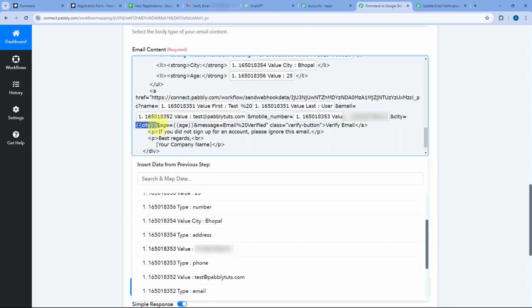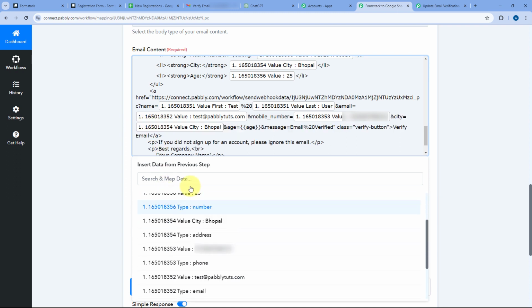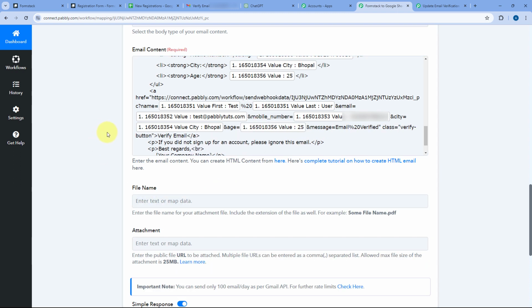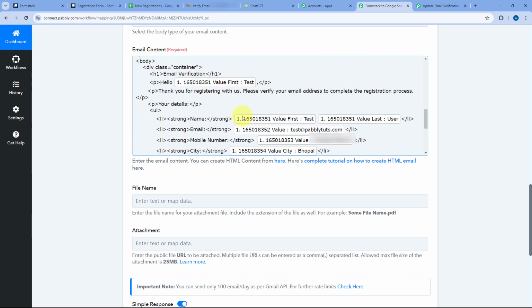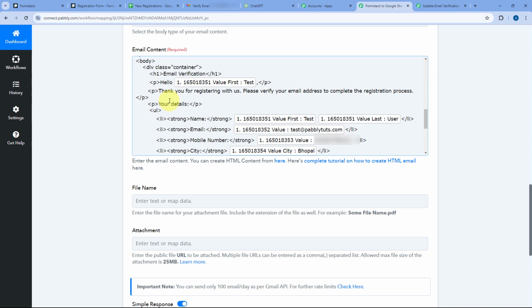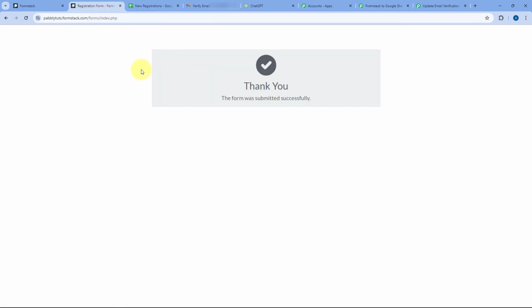Then we have the fourth placeholder for city. So from the drop down, let's map city. And the fifth placeholder in this webhook URL is of age. So let's map the value of age as well. In this way, all the data in the email and the data which we are going to receive in our second automation workflow, all of this data will be dynamic and we will be replacing all of these data from the responses which we have received from the user from the Formstack submission.